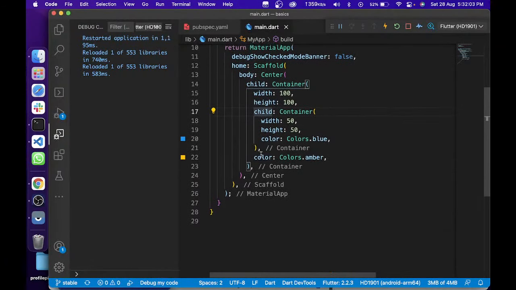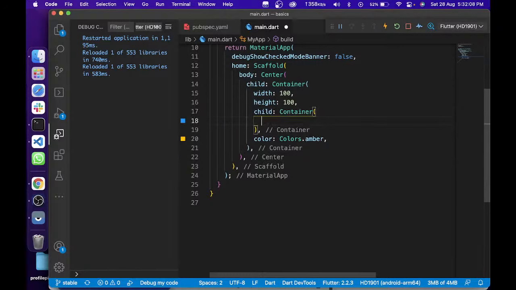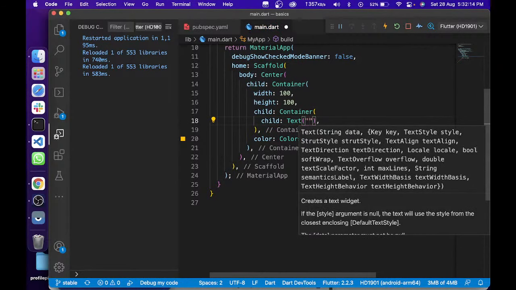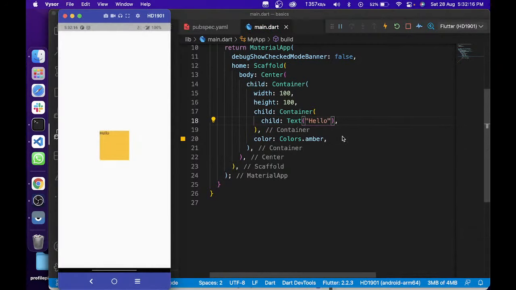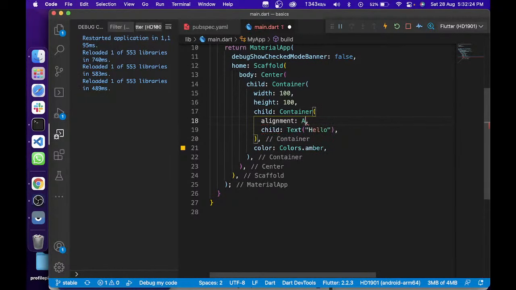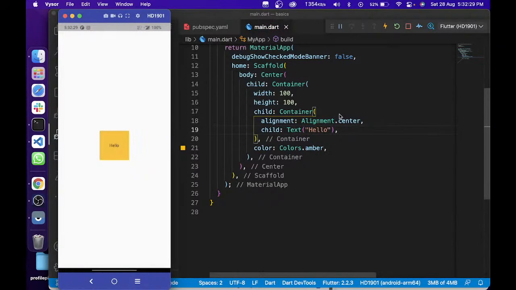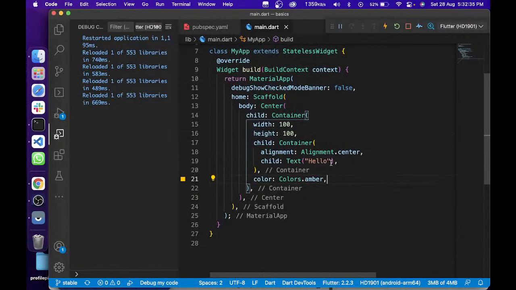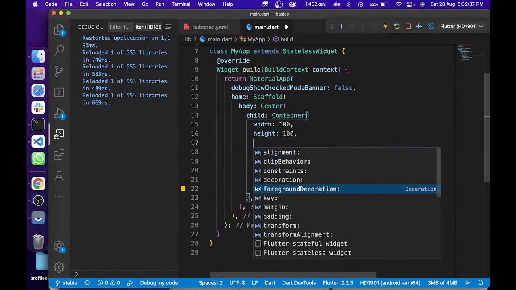Another thing is, it doesn't work like that. If you can see, this text widget is inside this particular container. You can pass the alignment, and you can see it's in the center, right? You can experiment with containers a lot. There's a margin, padding thing, right?